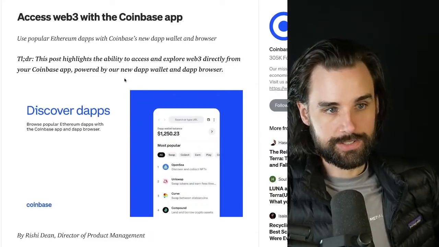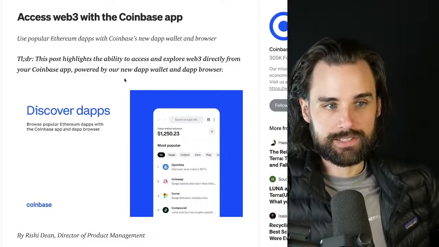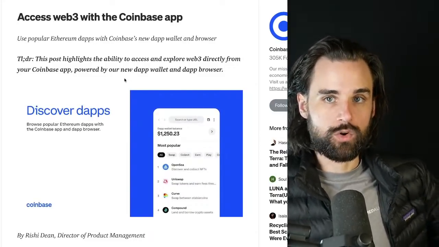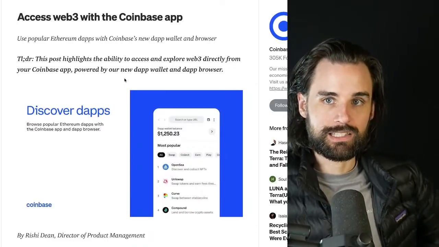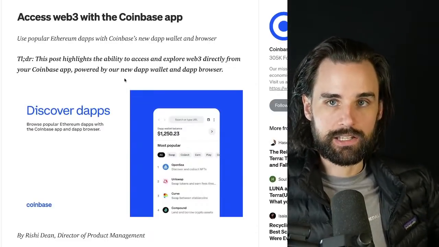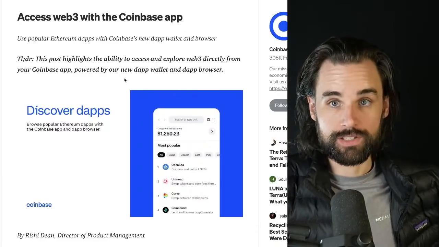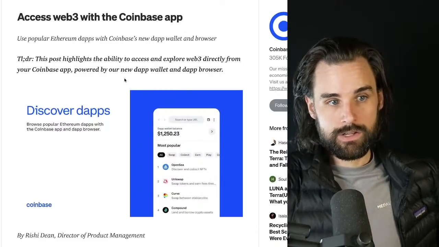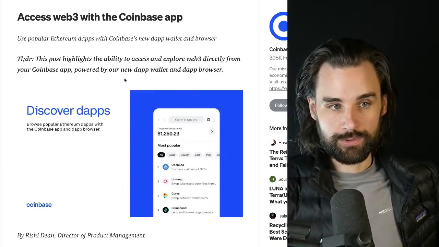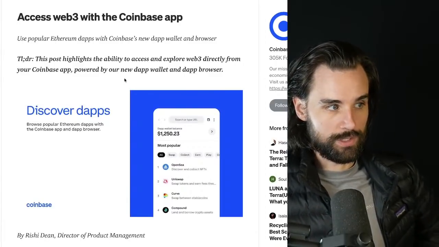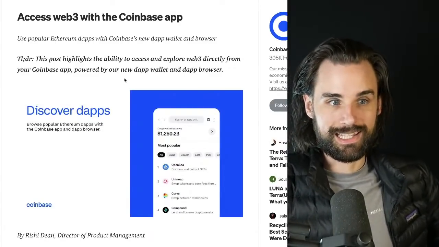decentralized applications inside the Coinbase app itself. Don't forget, the Coinbase app is something that routinely hits top 10 in the Apple and Android app stores whenever markets get really frothy. So we're not talking about convincing people to install MetaMask, something they've never heard of before. It's already something that gets installed a lot.